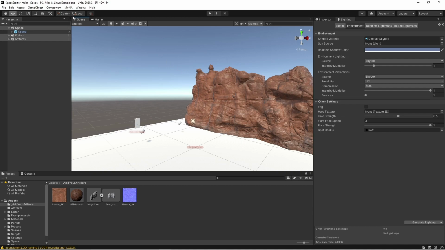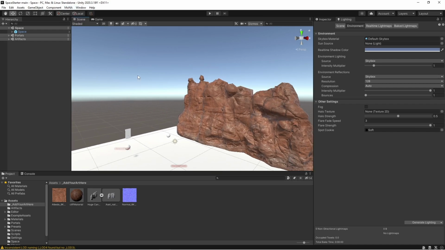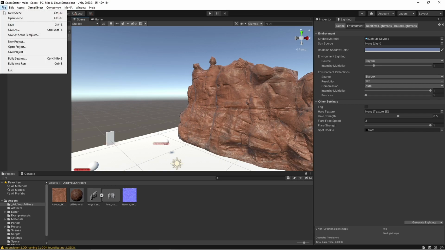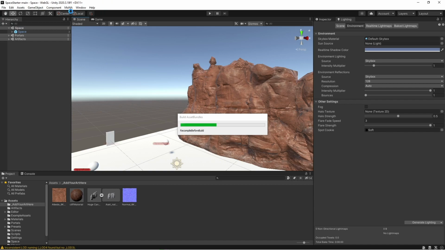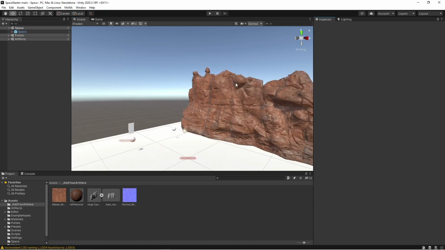So next, I'm going to go to Mona, Build Mintable Files. Once I'm absolutely happy with my scene and I'm ready for this to go live inside of the decentralized metaverse, I'm going to make sure I hit File, Save, and I'm going to click Mona, Build Mintable Files. All right, so that's going to build the mintable files.